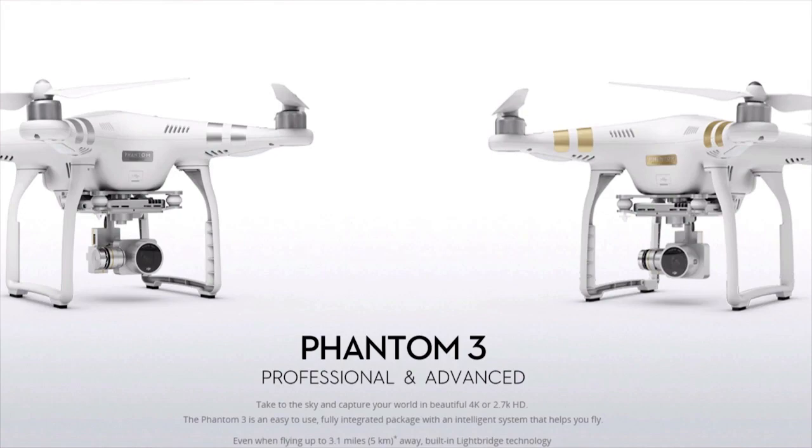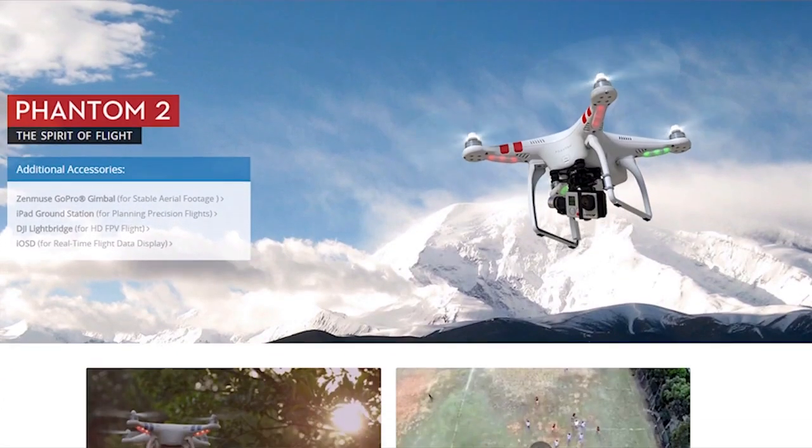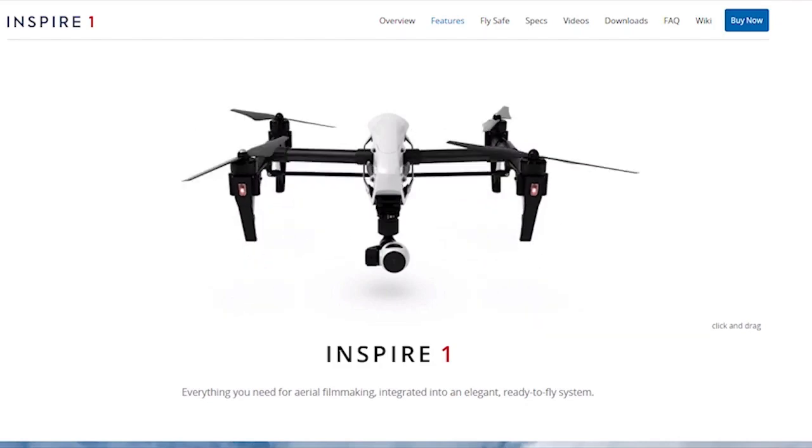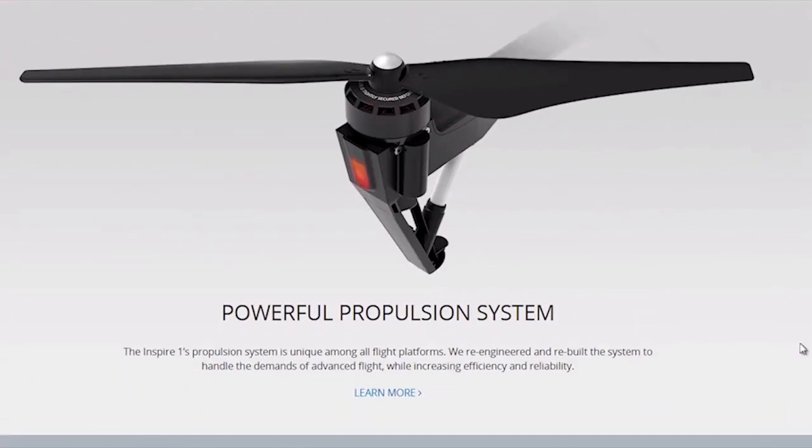I'm primarily going to be focusing on the DJI Phantom 3, the Phantom 2 with the H3 3D gimbal, and the Inspire 1. Since I would expect these three models to be the most popular among drone users, I'm going to compare and contrast a lot of differences between them.